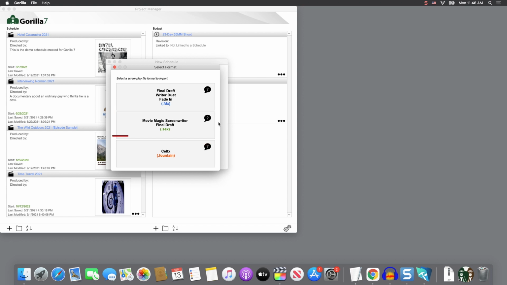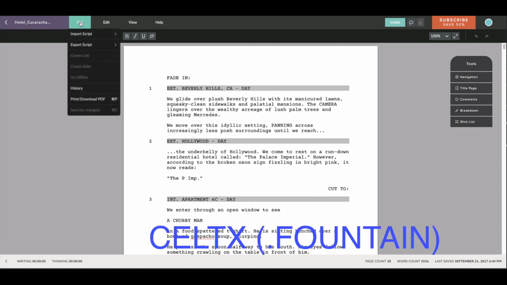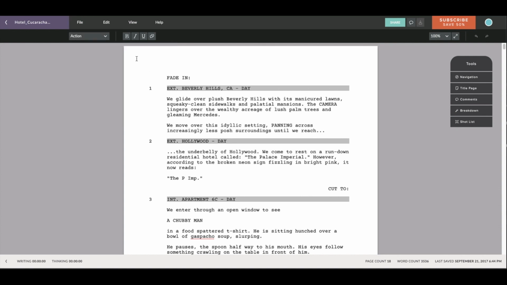The Fountain format is an open source screenplay format you can use with any word processor. Celtx also exports to this format. So if you're using Celtx, open your screenplay and from the File pull-down menu, select Export, and then select the Fountain format, and a file will be downloaded to your downloads folder. And remember, when importing into Gorilla, select the fountain option when importing.